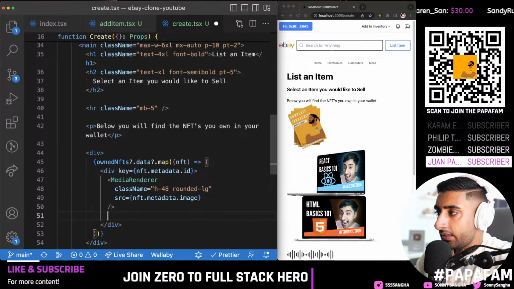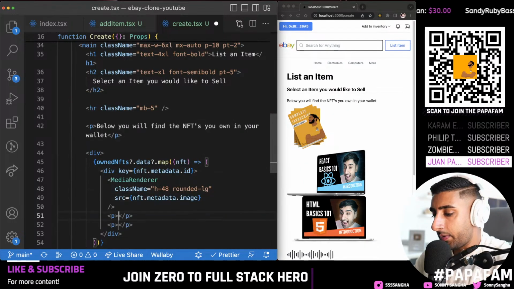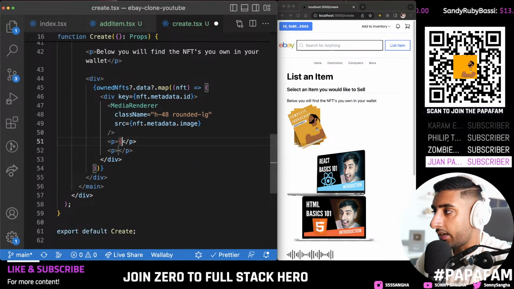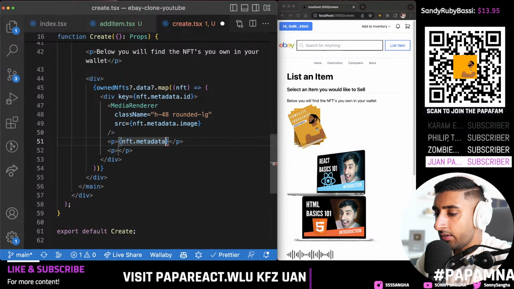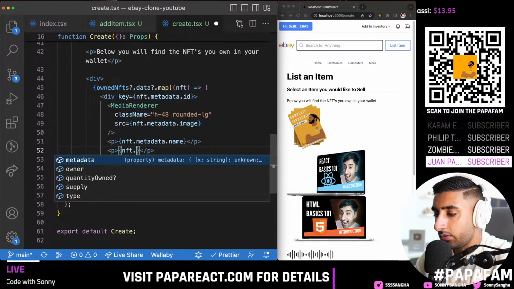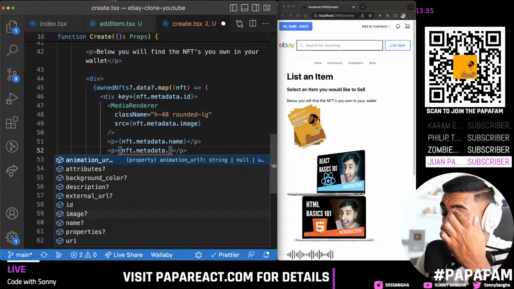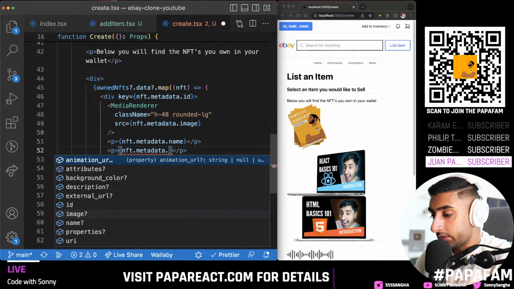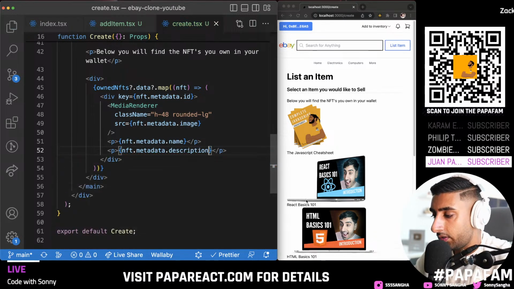Then underneath this, I'm going to have two p tags, so p times 2 gives me my p tags. And here I can say nft.metadata.name. And yes, you can destructure it if you want at the top. I'm just doing it to show you because it's a little bit easier when you've got your IntelliSense to give you suggestions afterwards, especially when you're new to this kind of thing.